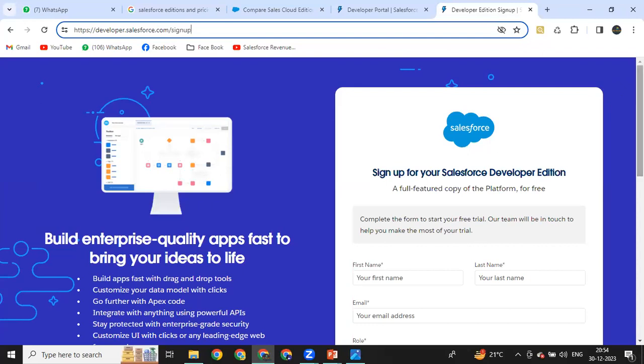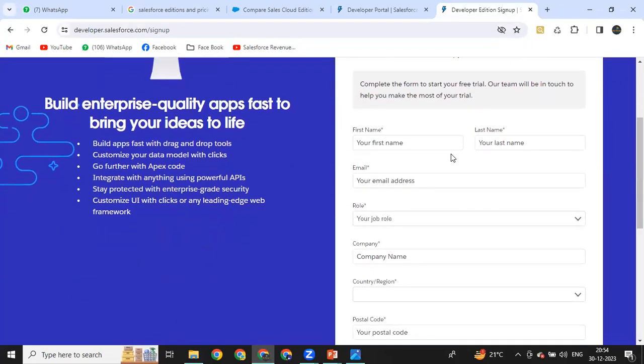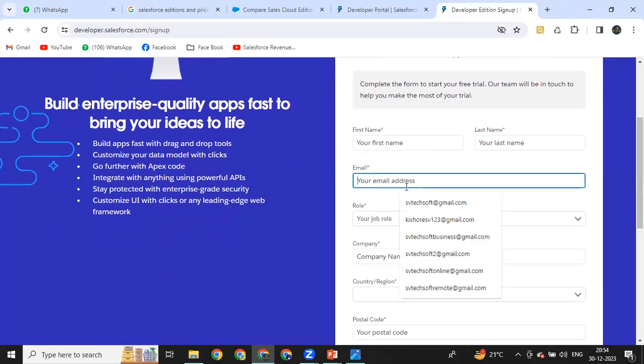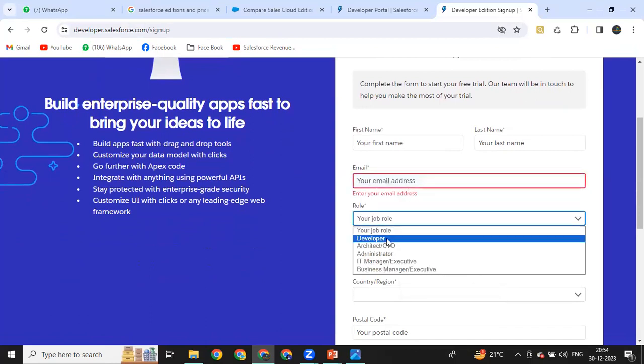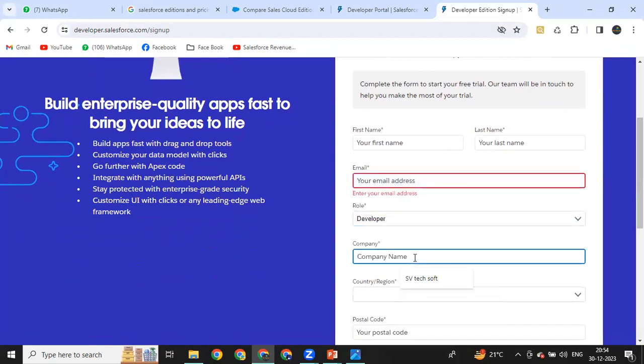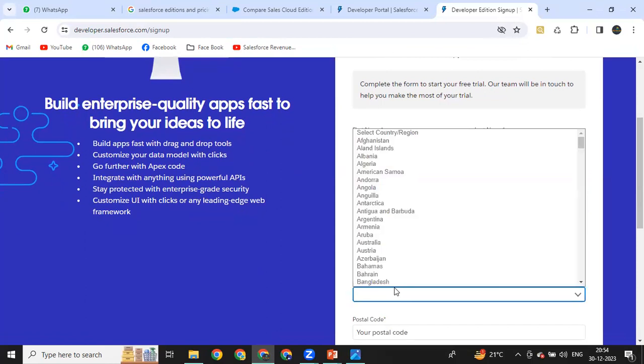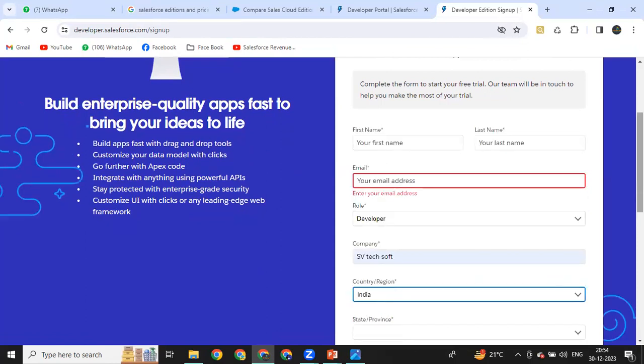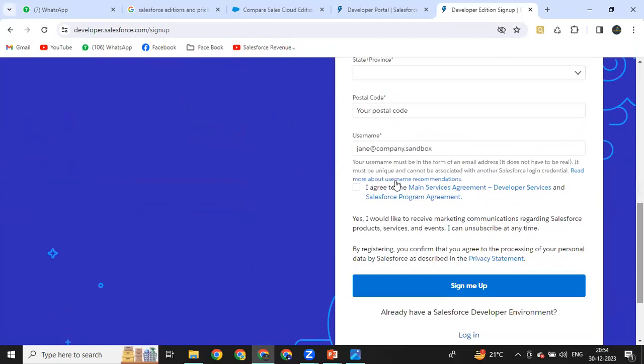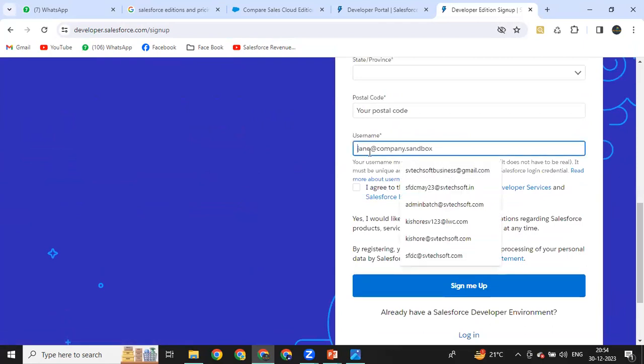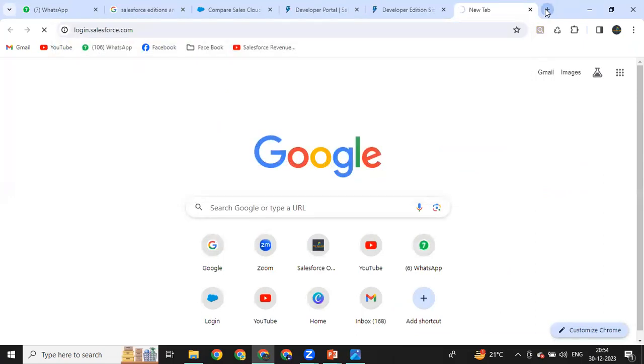There you enter first name, last name, email address, then role. You can give any name: developer, architect, your company name. Then country, region: you can give India, US, state also. Postal code here. Usernames are unique within Salesforce. Once you have registered, an email will go to the registered email. There you enter your username and password.